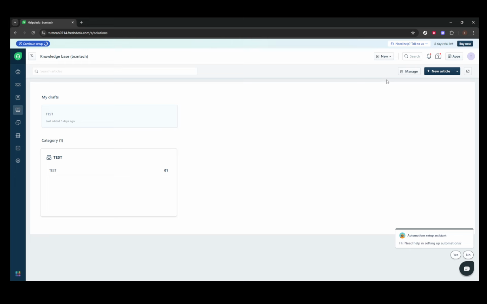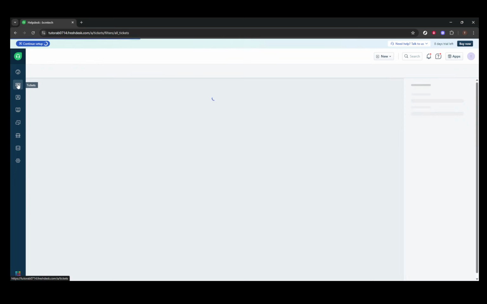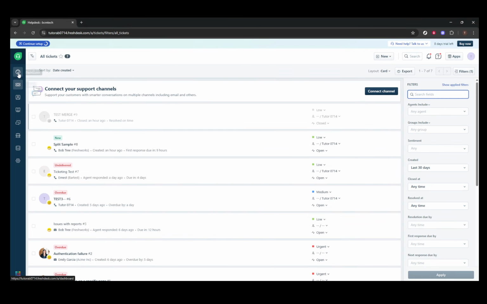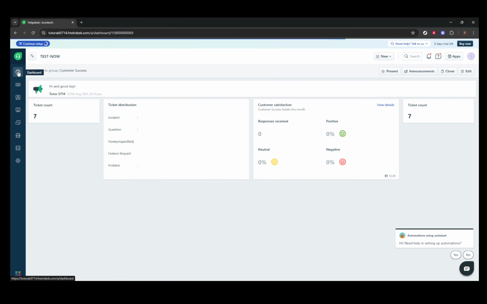Freshdesk supports multiple channels by integrating seamlessly with email, chat using FreshChat, phone through FreshCaller, social media, and even embedded website forms. Every interaction from these channels is automatically converted into a ticket, maintaining a consistent and organized support workflow.